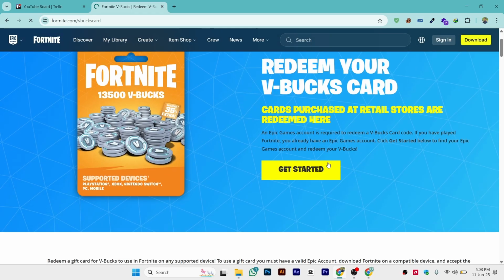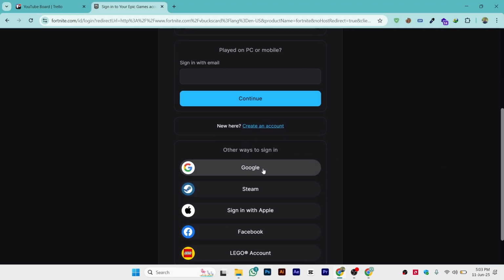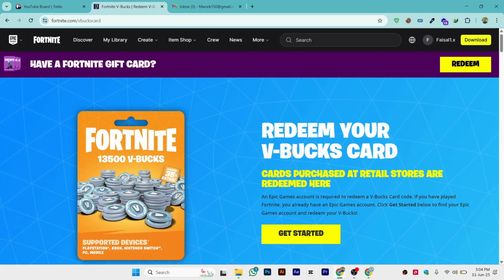And once you click on Get Started, that is where you can redeem all your V-Bucks codes as well. So you'll be seeing an interface like this. As you can see, I am not logged in with my account. And if you are logged in with your account, you will directly see an option like Enter the code or select the amount that you want to buy. So let me just log in with my account.